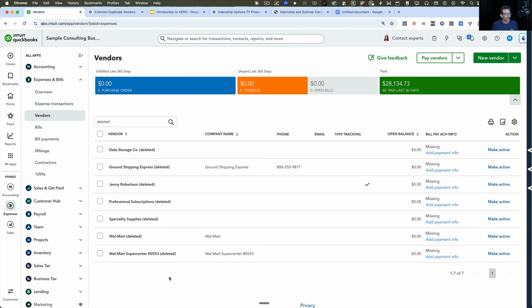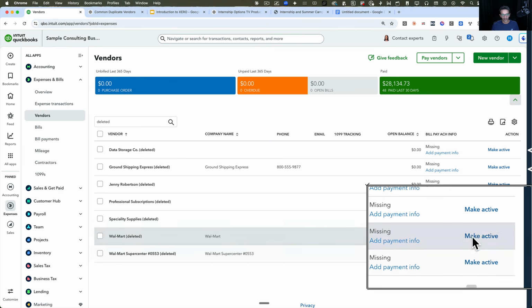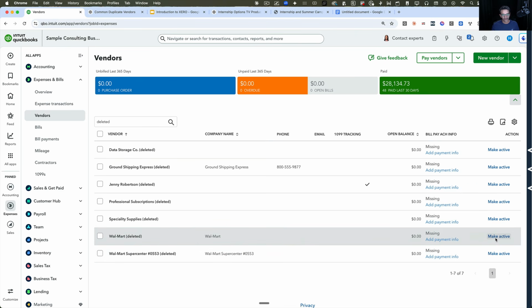So they still stay in the database as a deleted vendor, but there's no transactions inside of each one. Now, if you want to bring them back, you can simply bring them back by clicking on active, but that's it. All the transactions from those vendors should be in the new Walmart vendor that I was merging into. Now, if you have a lot of vendors, that's going to take forever.